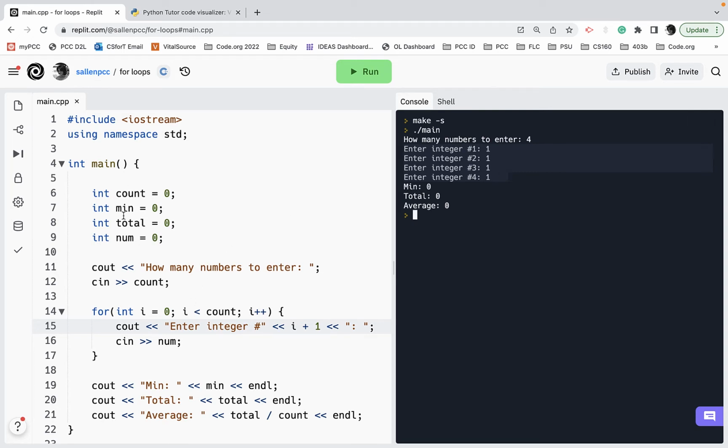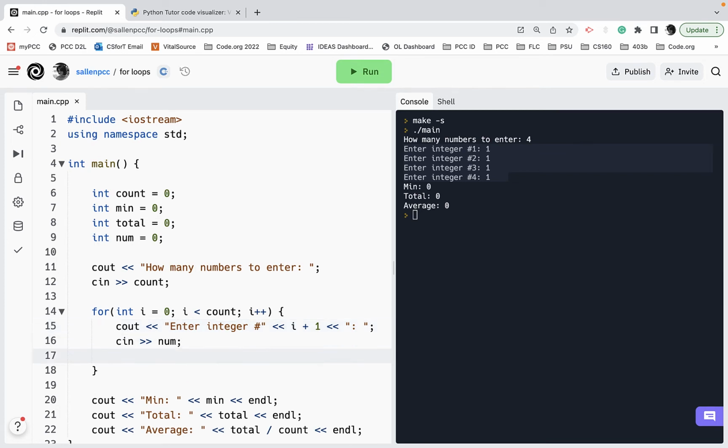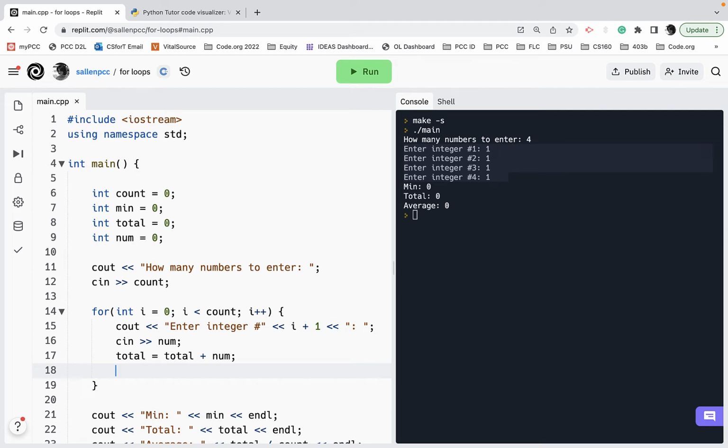So now we have to determine the minimum so far and then the total. So the total is fairly straightforward. We're just going to add the num to total, and that'll keep a running total. But the minimum, there's a special algorithm for finding minimum and maximum. And to do that, you really want to initialize minimum or maximum to the first number entered, right? Because when they enter that first number, that's going to be the smallest and the biggest so far. And then we'll do a comparison with the next number, and we'll update min or max if needed. And so this is how it's going to work.